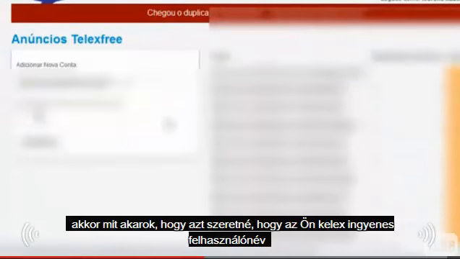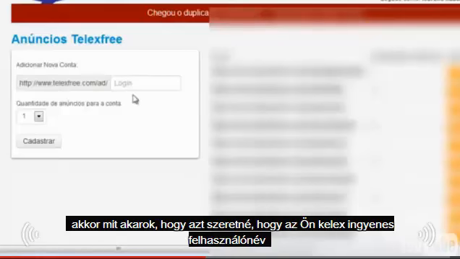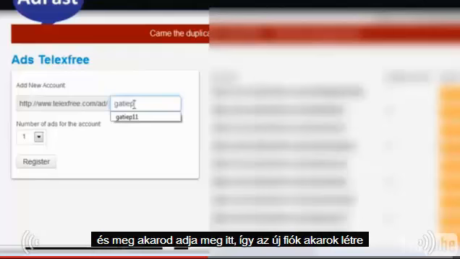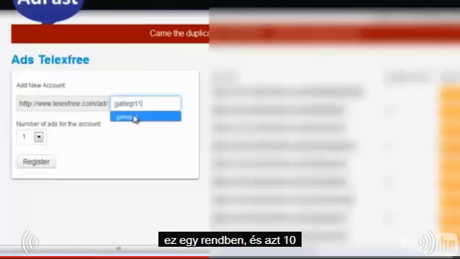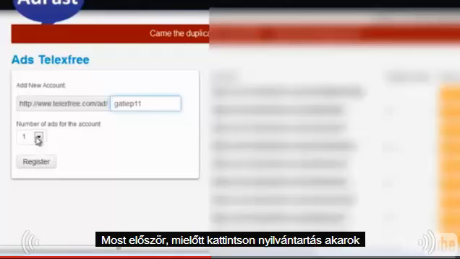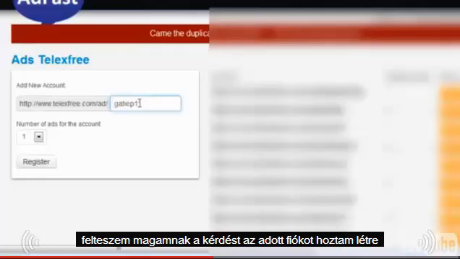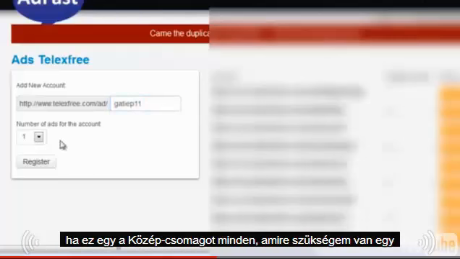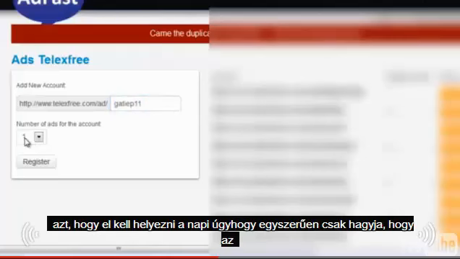Then take your TelexFREE username and enter it in here. So the new account that I want to create is this one. Firstly, before I click on register, I want to ask myself, is this particular account that I have created an Ad Central package? If it's an Ad Central package, all I need is one ad that I need to place on a daily basis, so I'll simply leave it on one.